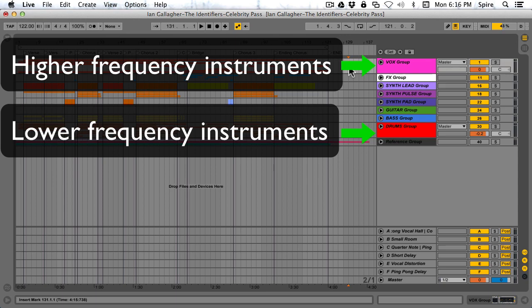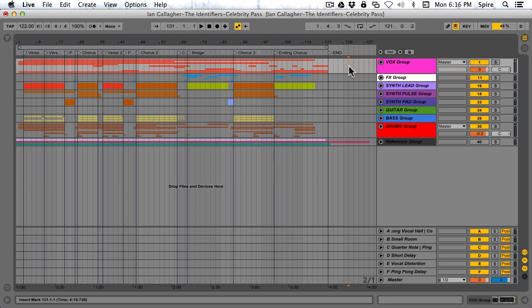So I've got drums at the bottom in red. The bass group is blue, B for blue. Guitar is green, G for green. I've separated my synth elements into 3 logical groups here, and this may not apply to every single set that you're working in, but this is a great scenario.